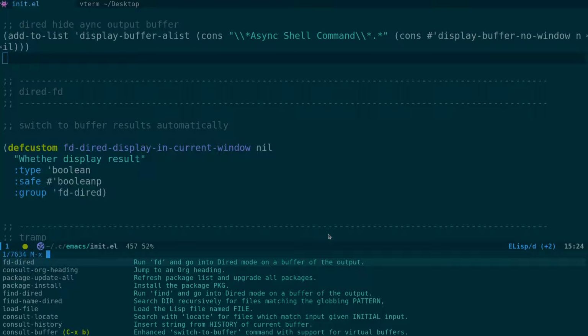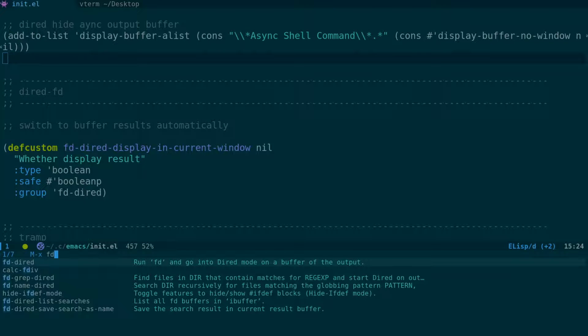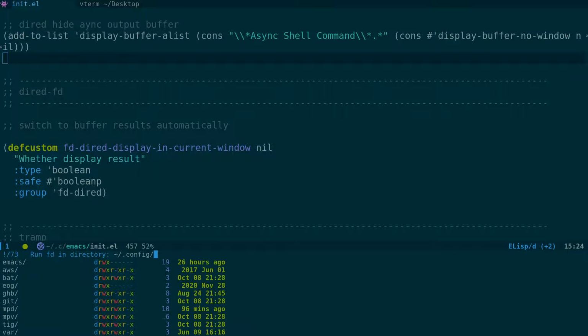Using fd-dired, fd will run that back in this directory.